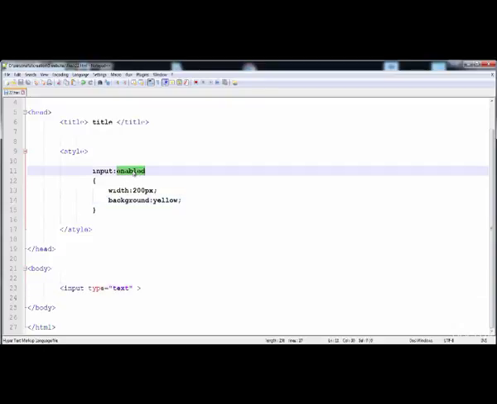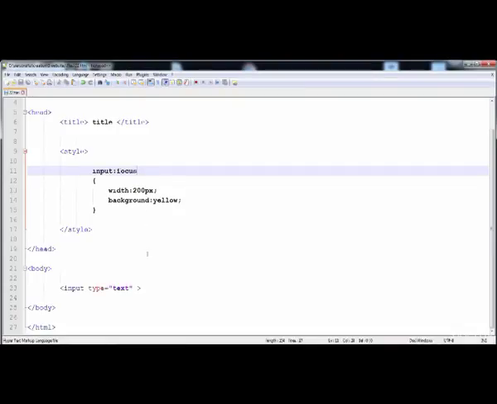I want to tell you about the focus property, the pseudo class focus. Now when we focus on this field, you see that the yellow color is applied and the width is increased. So what is this function? Here the input field is only this input field, so when we click on it, when we focus on this field, it applies the style.